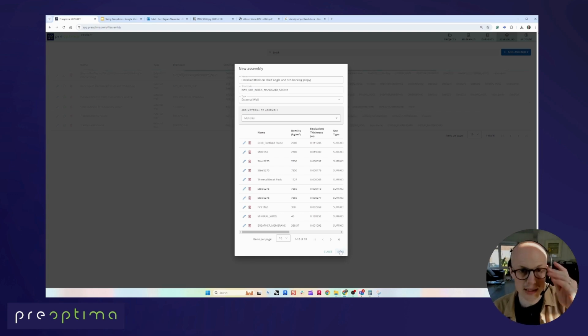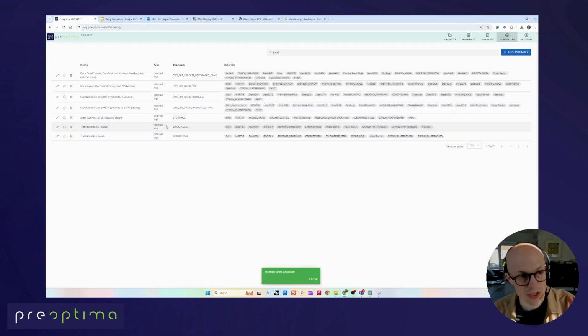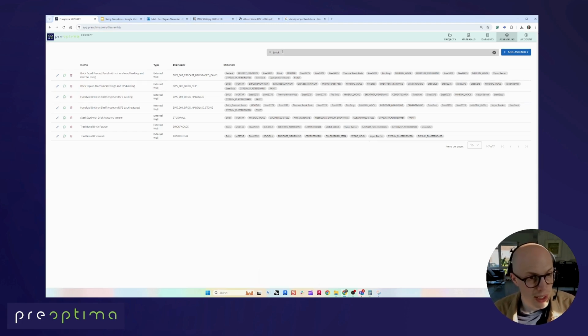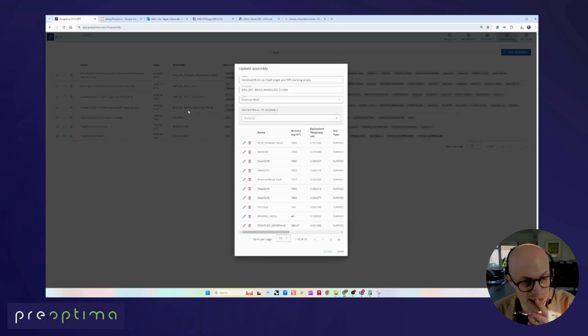And now that new system is being provisioned into the database. And so let's just click here, brick again. Here it is, the brick hand-laid stone. I'm just going to change the name of that system again. So I don't want to call it EWS1. I'm going to call it EWS16, which is the next in the sequence. And I'm going to click Save.